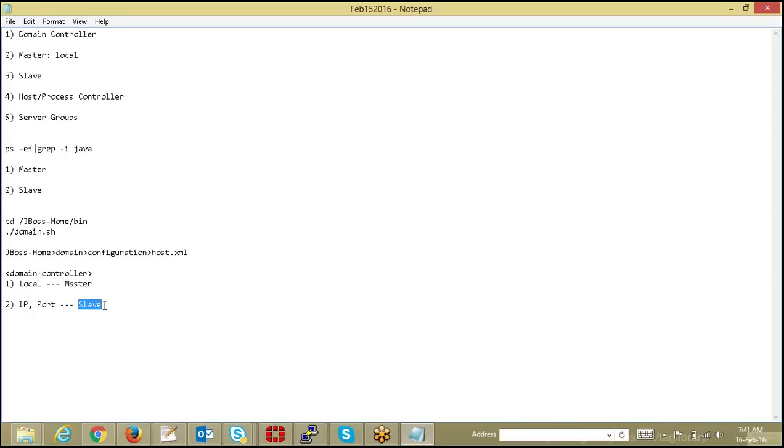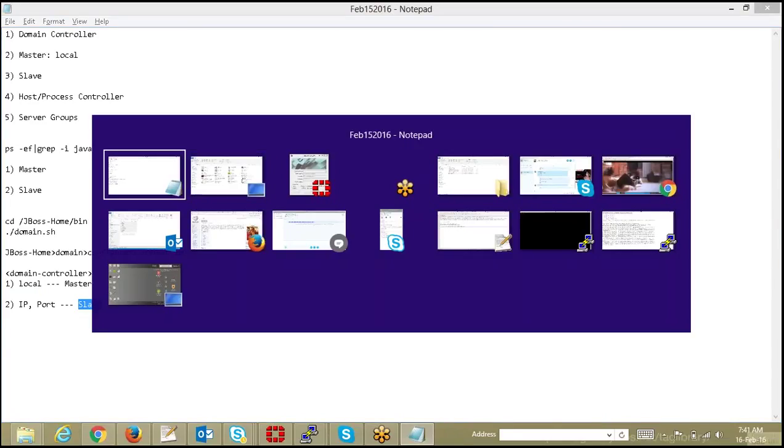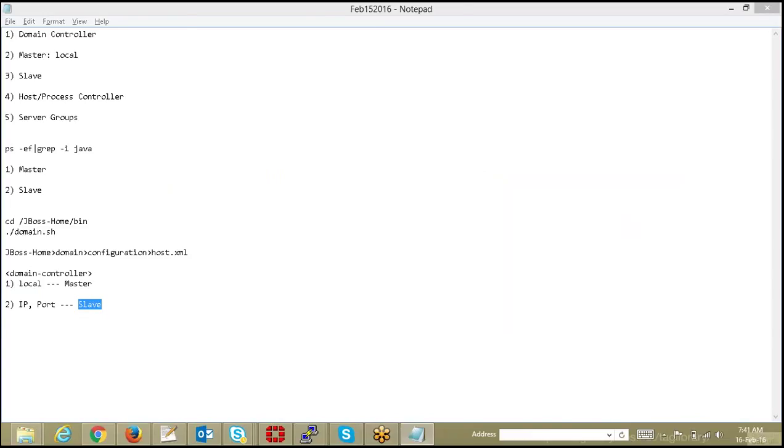But the question here is that I don't want to use the host.xml file. I want to use my own customized host configuration file. What should I do now? Okay, very simple. Let me log into my machine.